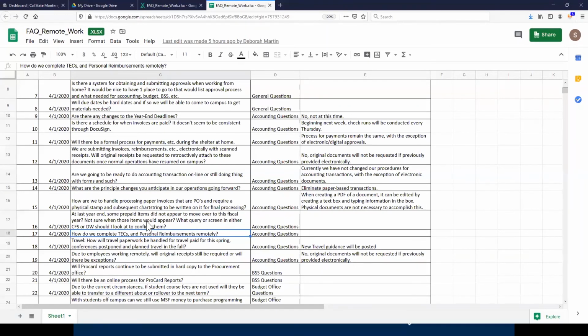Personal reimbursements are essentially the same thing. DocuSign can be used for personal reimbursements. We do have a template for that. But again, just fill out the form, attach any backup to an email, and route it for signature electronically or just an email approval. Thank you.